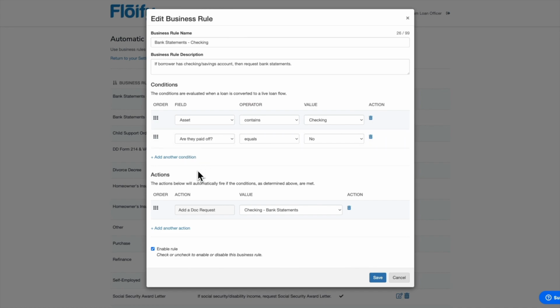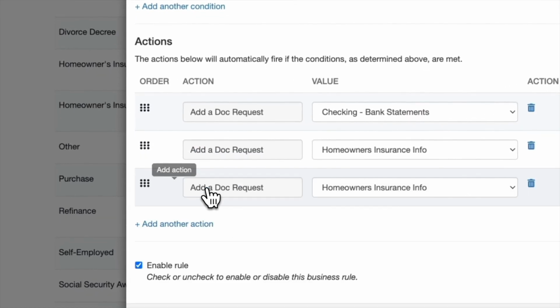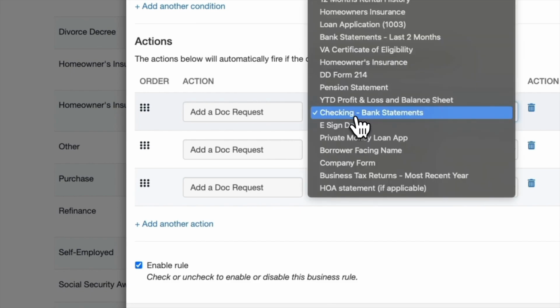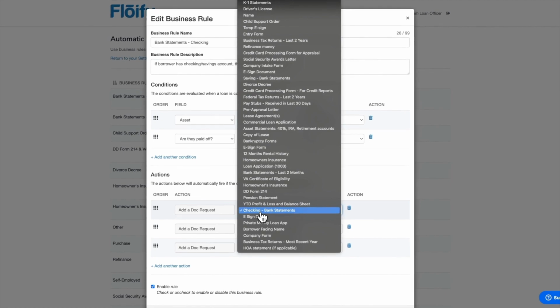The actions themselves are simply new document requests to be added to that borrower's loan file. And you could add any number of these document requests. The value drop-down menu will be the document that you are requesting. And this can include any of the template documents you've created, whether that is a doc request, a document you're sharing to acknowledge, a question, a custom form, or an eSign document.